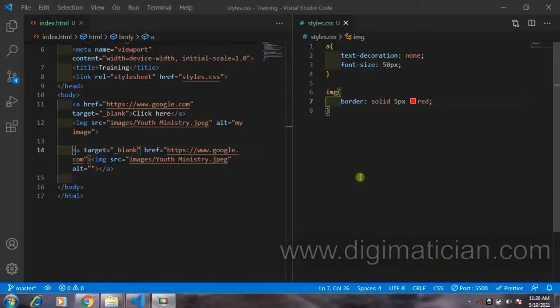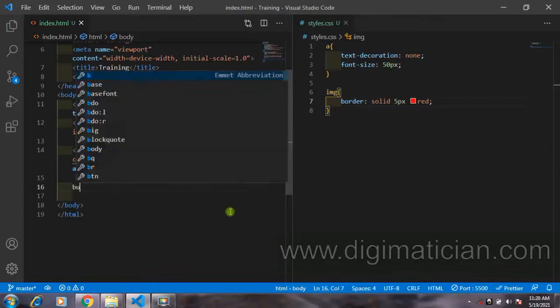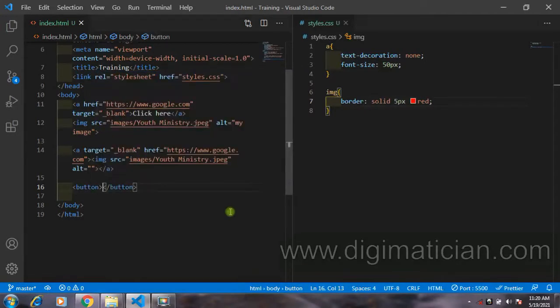Okay, now quickly let's see how to make a button. How do we create a button? You know what a button is. It's not just a text, it's not an image, it looks like a button. Now how do you make a button? Of course, the tag for button is button. Okay, so this is how you make a button.